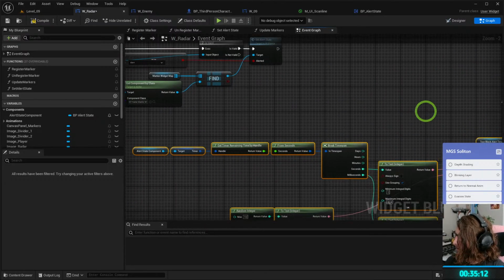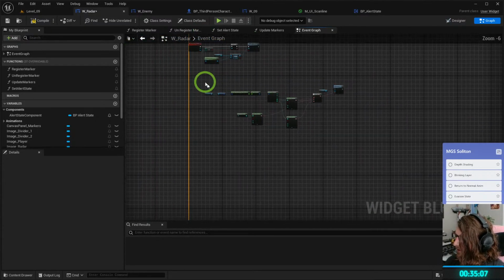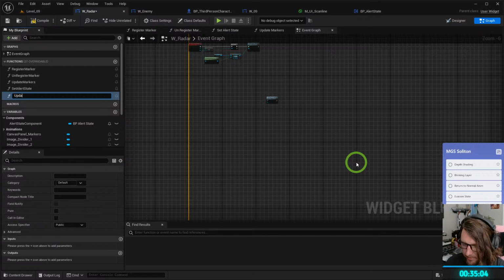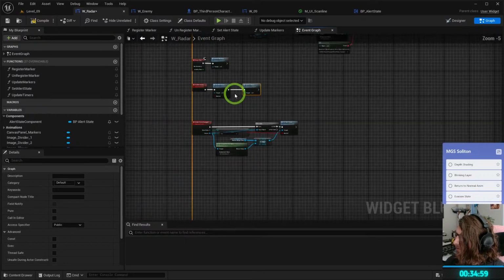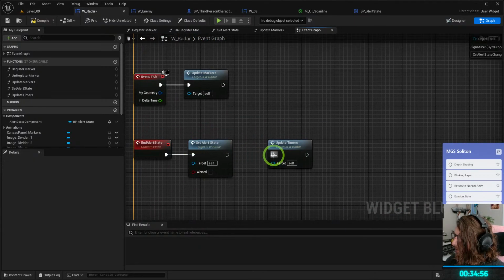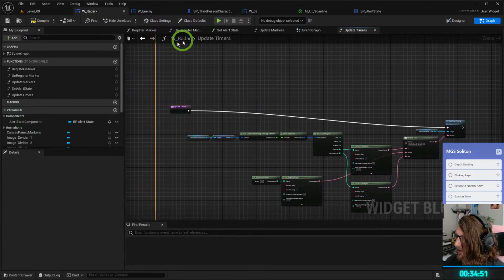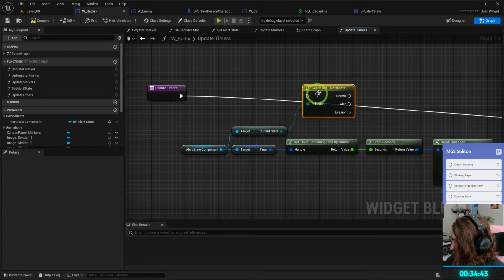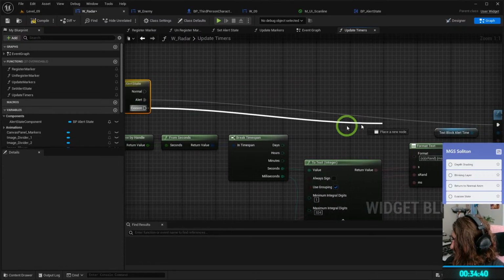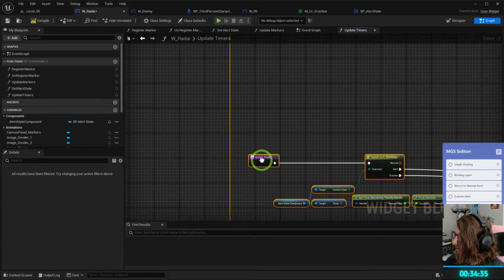Actually, this needs to happen on tick. Event tick. We already have one. We'll convert this to a function. Collapse the function. Update timers. Which goes here on tick. What we can do is take get alert state. Oh, get state. Get current state. Switch. We'll do this if we're alerted or in evasion, but we're not going to do this function when we are not alerted.